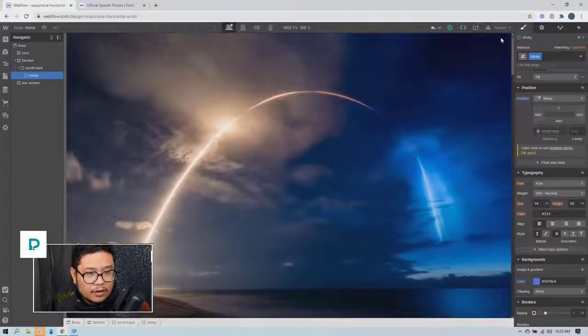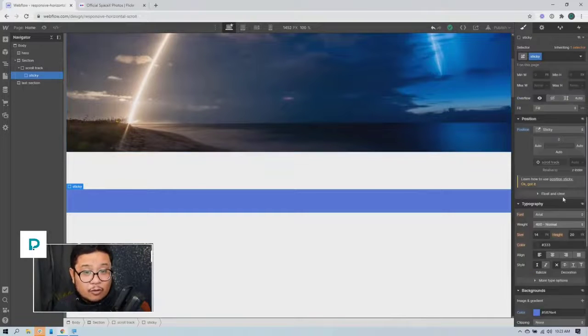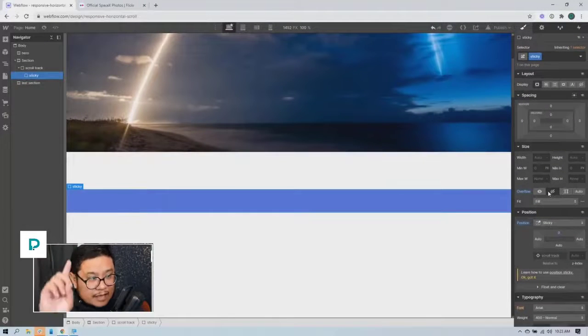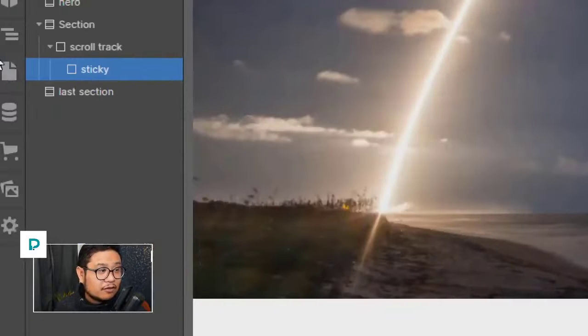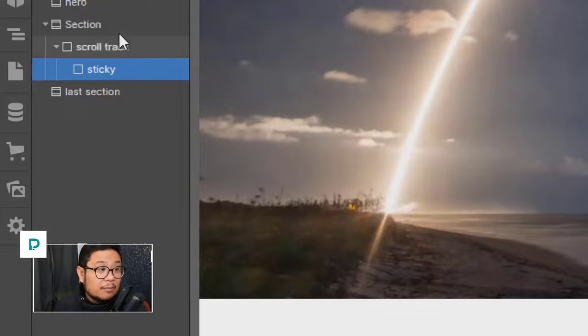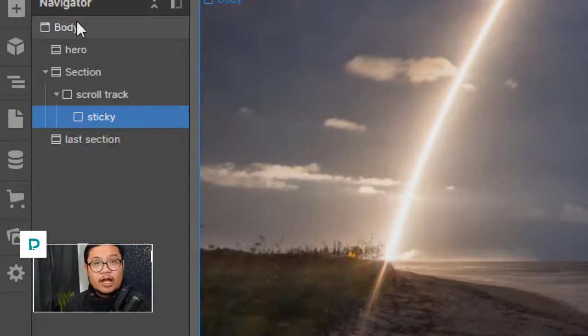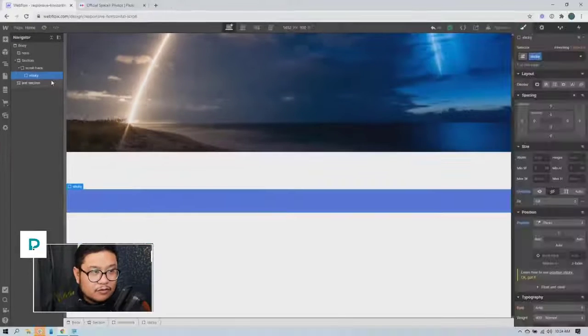Moving on. So we have this sticky, and this sticky also needs an overflow of hidden. You cannot set overflow hidden on any of the elements above sticky. So what I mean is, right here this sticky has overflow hidden, and that's okay. But if the scroll track, section, or body, any of its parents, have overflow hidden, your sticky will not work. So if you're ever wondering, how come sticky doesn't work? Check your overflows. You cannot have overflow hidden on any of the parents.